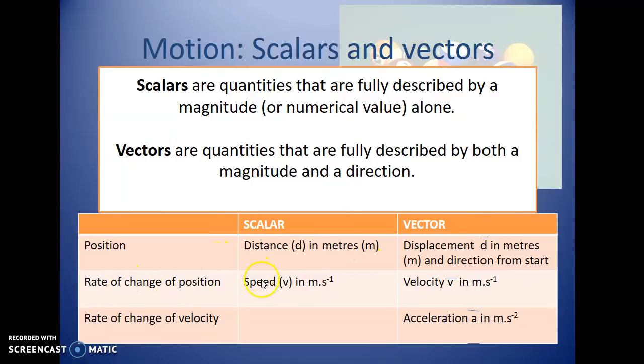The next thing is speed. Speed is a scalar, and velocity is its vector. Again, you need to have both a numerical value and a direction for velocity. And there is no scalar for acceleration. Acceleration is a vector. It's measured in meters per second squared. Right, so the way to show a vector is to actually have an arrow on top of it, or to have a little squiggle underneath it, or to have a line on top of the symbol.